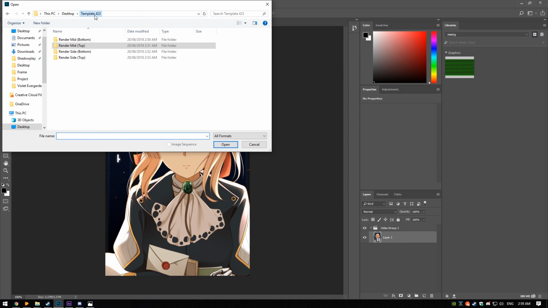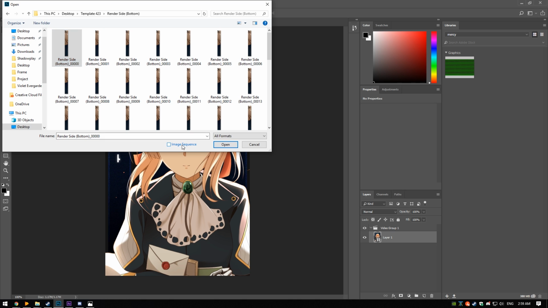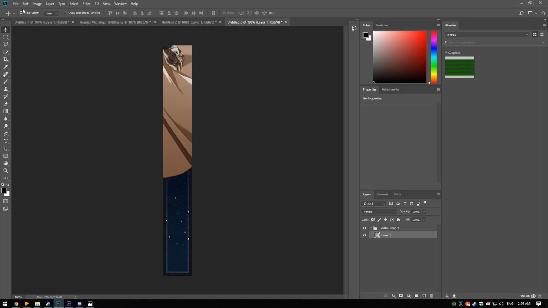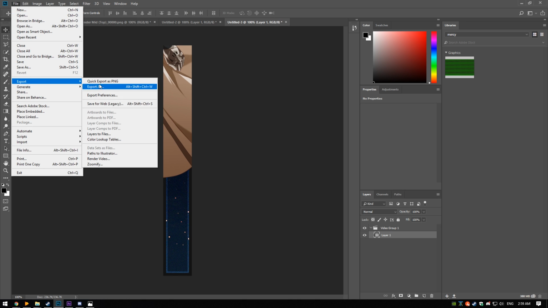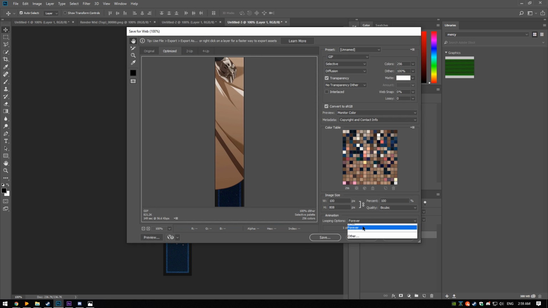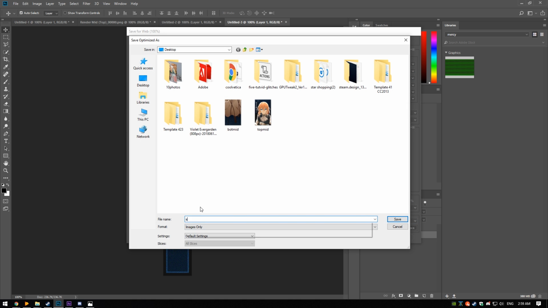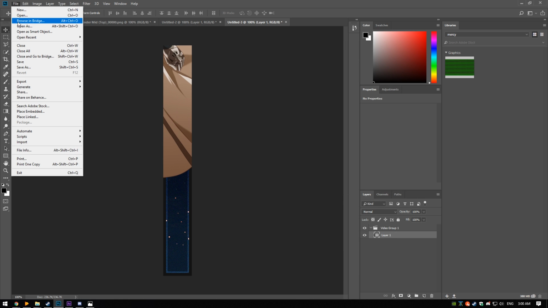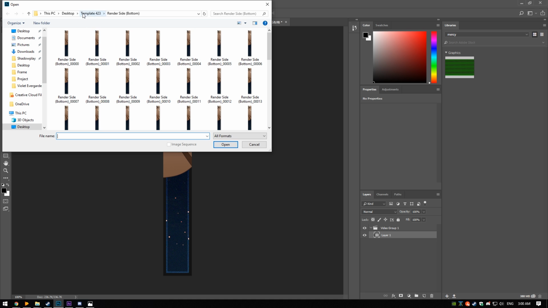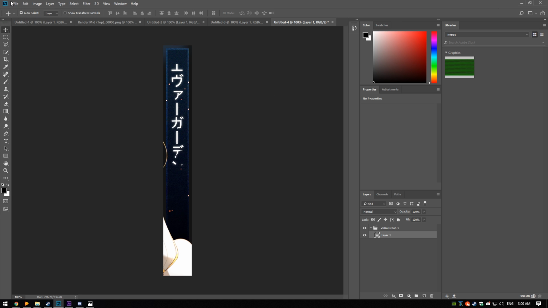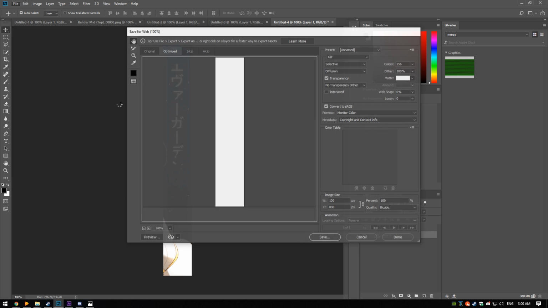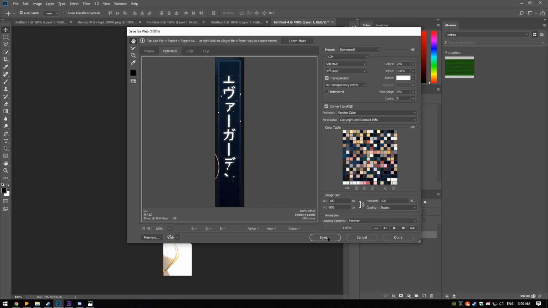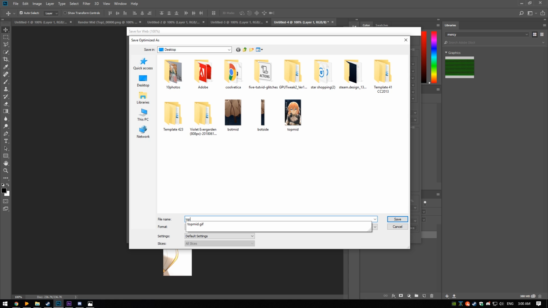File, open. 30. File, export, save for web legacy. And then bot side. The next one. Top side.